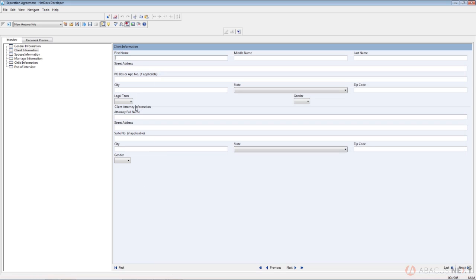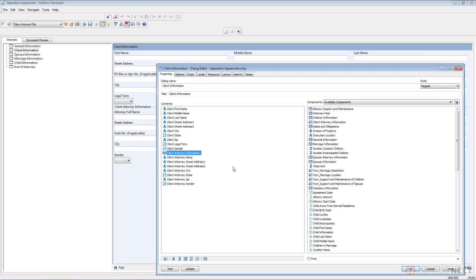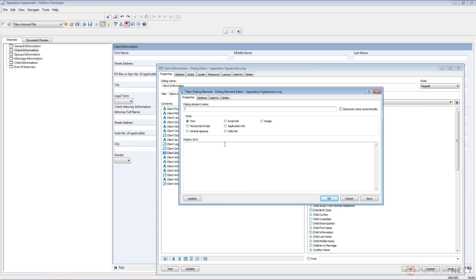Now, whether we use a text style dialog element or a horizontal divider, we now clearly have some separation here between the client specific variables and the attorney specific variables, but everything is still kind of compressed together here within the dialog view. If we want to get some separation, some vertical spacing, in other words, between these client specific variables and the attorney specific variables, we could create a vertical spacing dialog element. So back in the dialog editor, I'll again click on this new dialog element button. This time I'm going to create some vertical spacing by way of a vertical spacing dialog element.